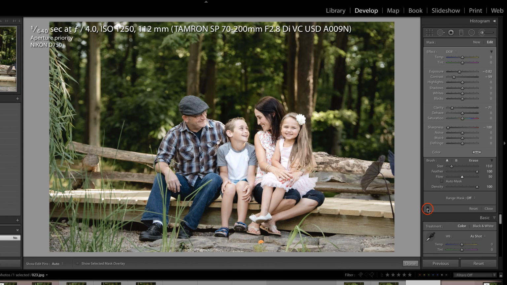Let's see what this adjustment looks like off and then on. And it's just a really interesting way to simulate a little more depth in your photograph.